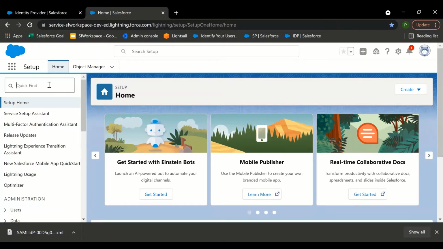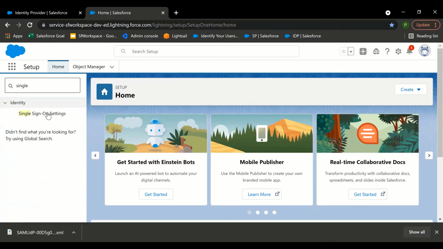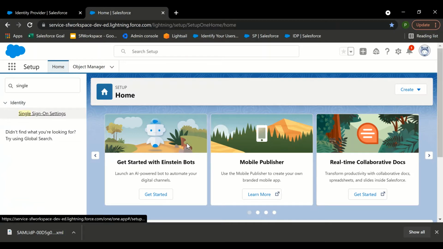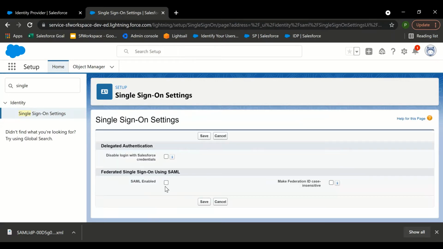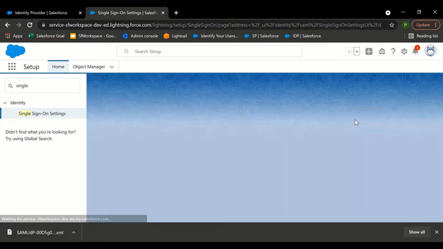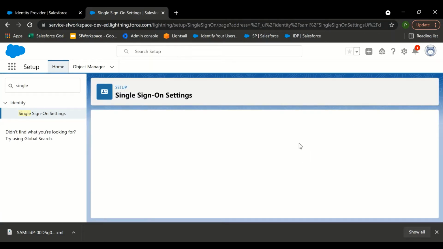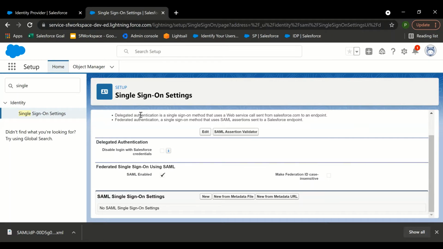First of all, I need to enable this as a service provider. So my first step is to enable the app for SAML. So I just need to edit this. That's it. Now as you can see, this organization is now working with SAML enabled. Just below this, we have SAML Single Sign-On Settings, which is used to configure the identity provider.